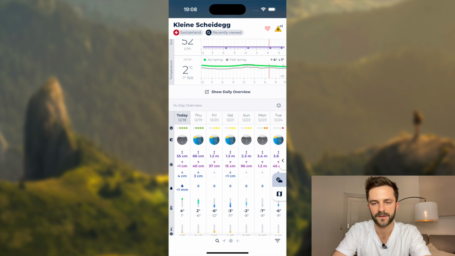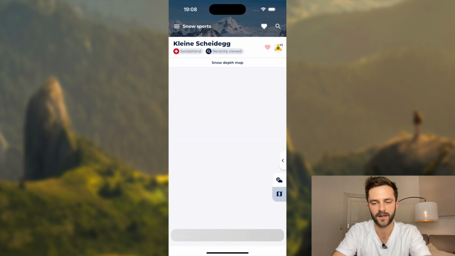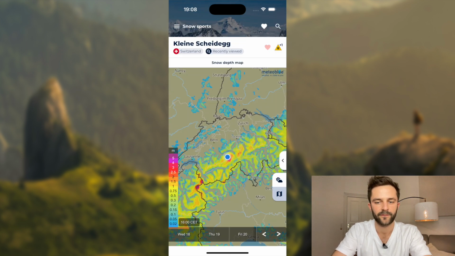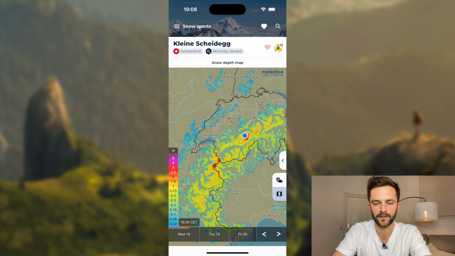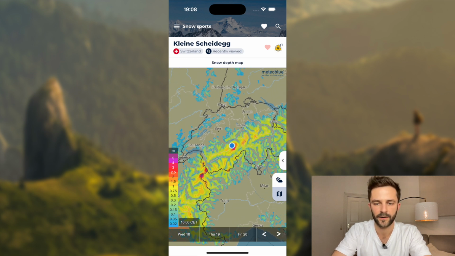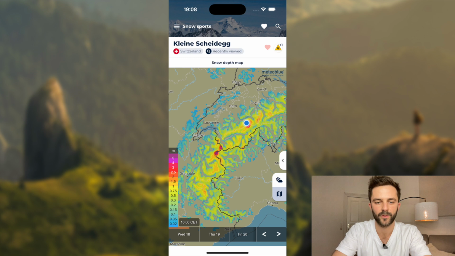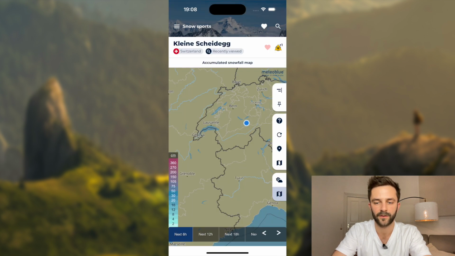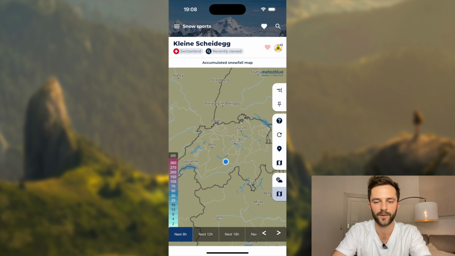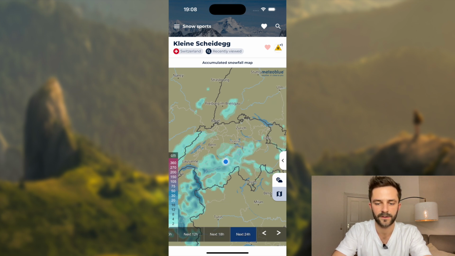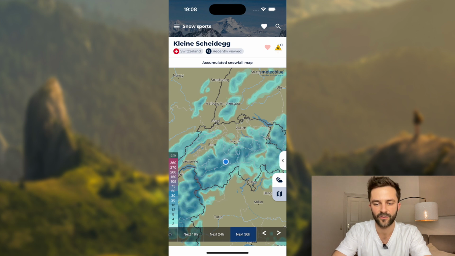There's also snow maps, which you can access by tapping the map button. And from here, you can easily check out the snow depth for a certain area, or if you want to plan for different slopes or mountains, you can easily tell the snow depth or the accumulated snowfall for the upcoming few days. So let's have a look at the accumulated snowfall map as well. And as you can see, for the next 18 hours, there's going to be a bit of snowfall. The next 24 hours, there's even more, and so on and so on.